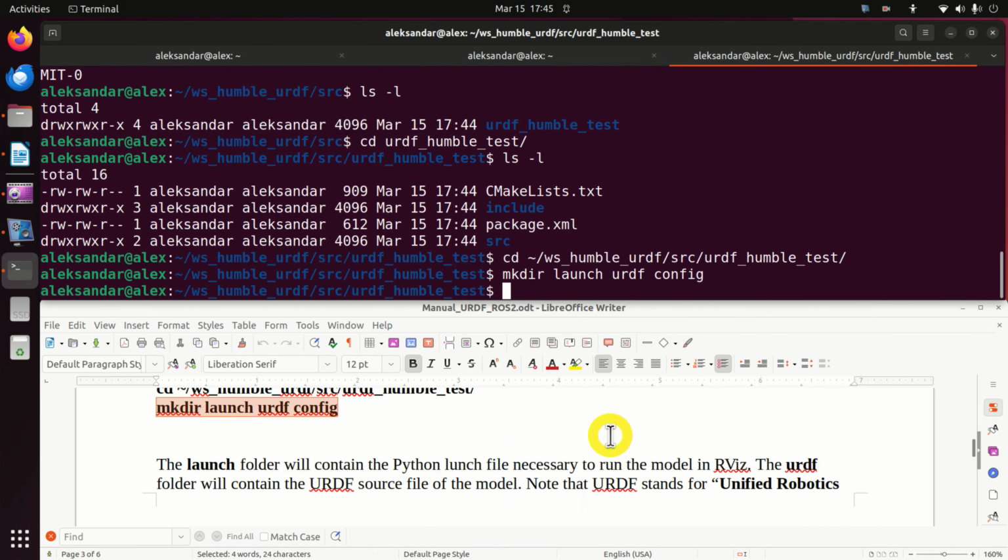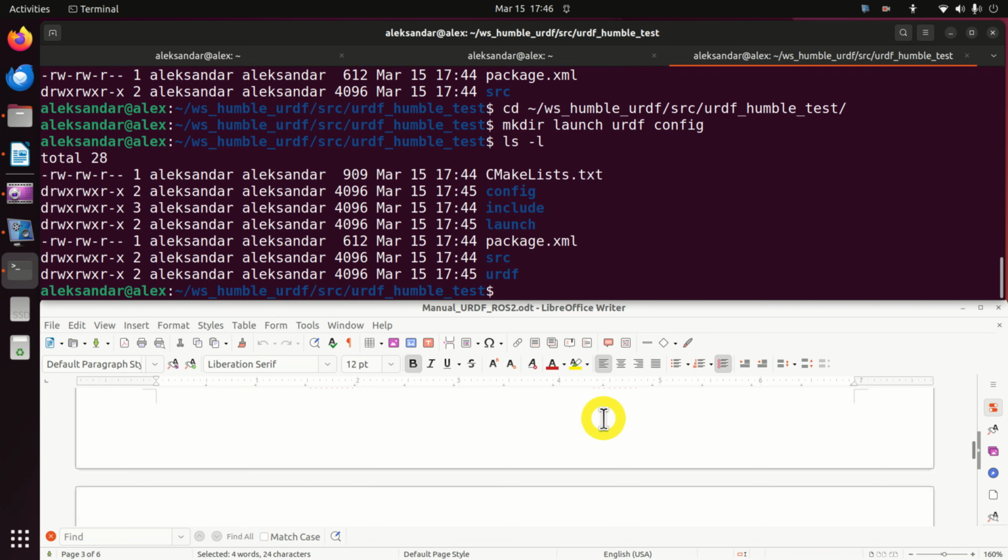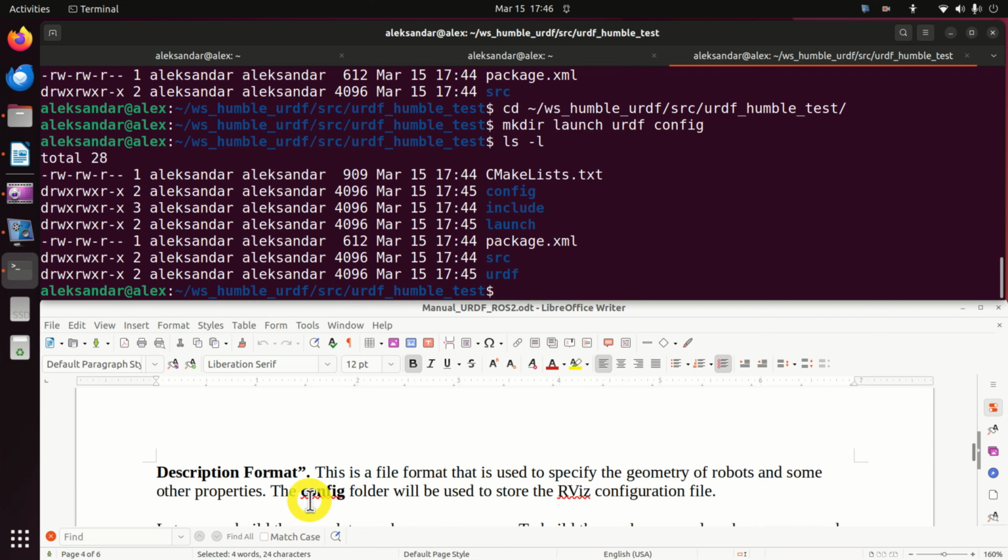Okay, let's explain these folders. Here they are. The launch folder will contain the Python launch file necessary to run the model in RViz. On the other hand, the urdf folder will contain the URDF source file of the model. Note again that URDF stands for the Unified Robot Description Format. This is a file format that's used to specify the geometry of robots and some other properties. And finally, we have this config folder. This folder will be used to store the RViz configuration.